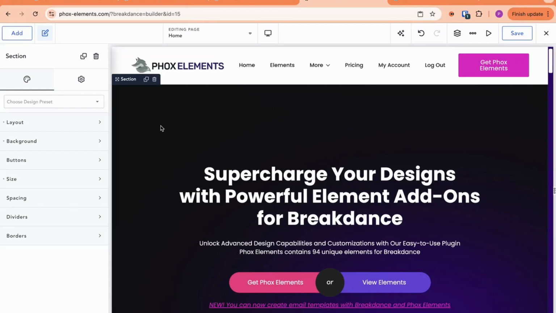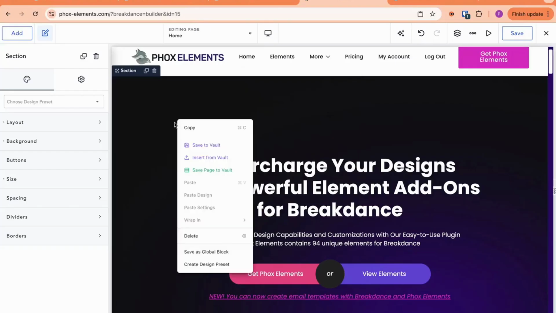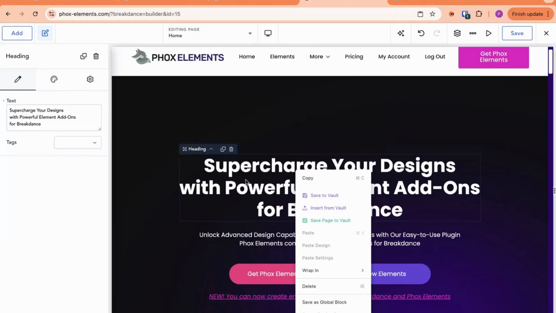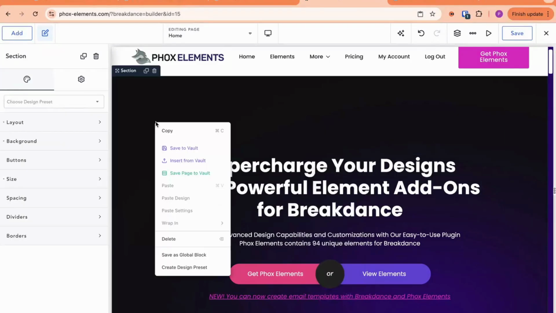So as normal in Breakdance, I can right click on any section or any element, and when I do that now, I've got some extra options from the plugin. We've got save to vault, insert from vault, or save the page to vault. And like I said before, we can do this on a section or an element. If I just wanted to save this heading to the vault, I could do that, but let's save a section. In fact, let's save this entire page.